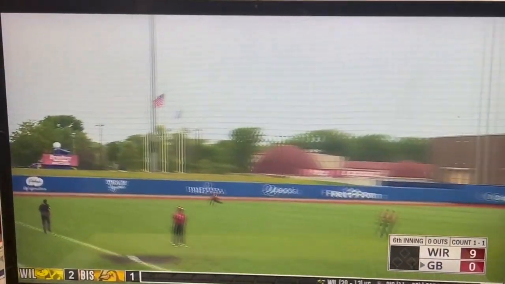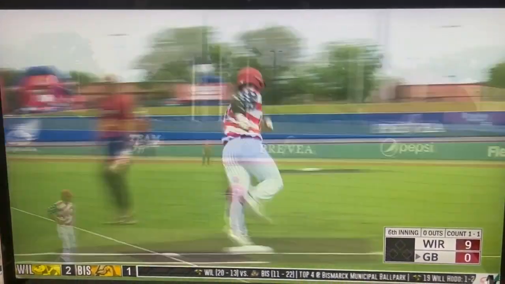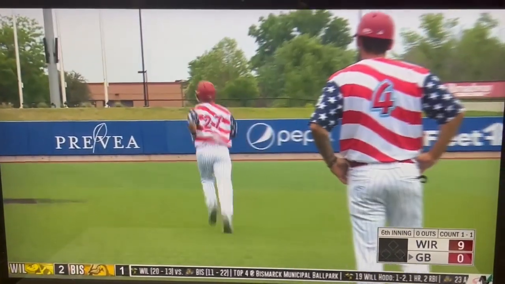Pitch is a pop fly into left, a fly ball into left. That one's actually going to go back at the wall, and it's gone! Griffin Stevens gets a home run, his second in as many games.